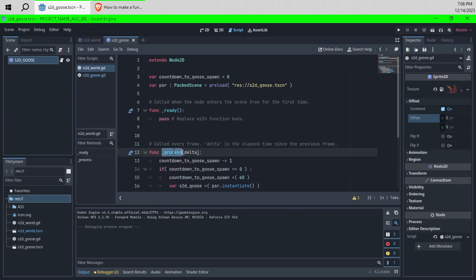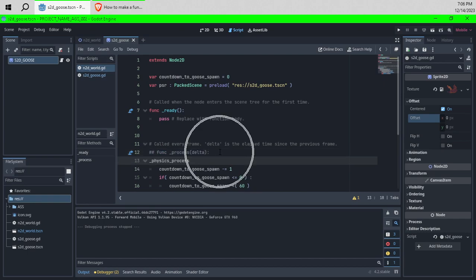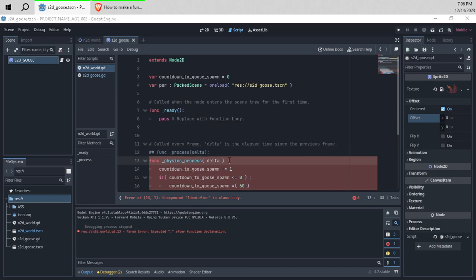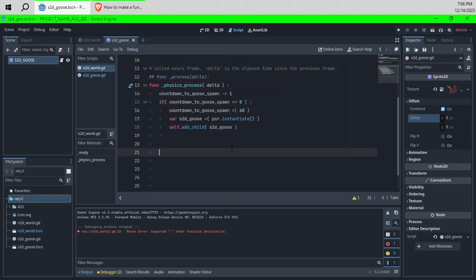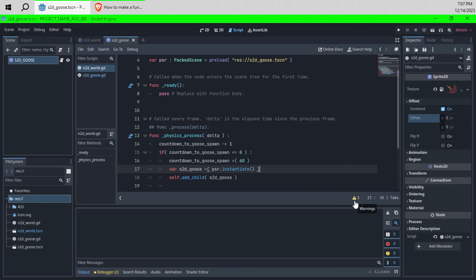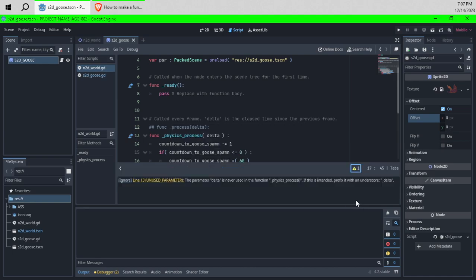So if we just rename this, let's comment this out. We just rename that to func physics process. And then is that correct? Expected, clear that. What is my warning? Warning.